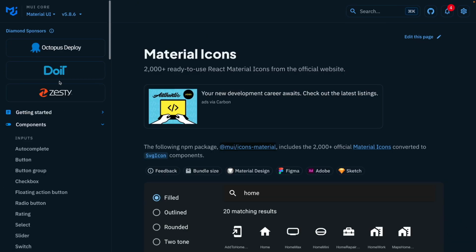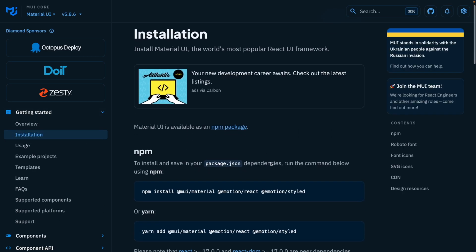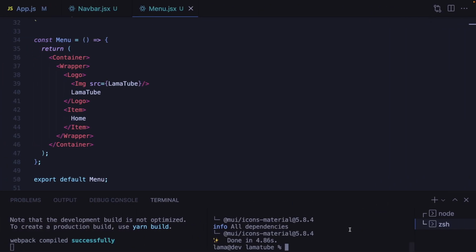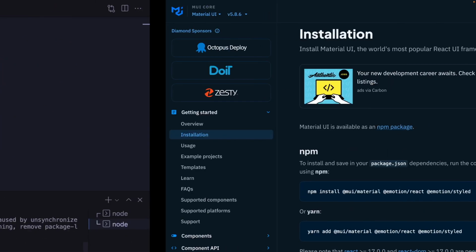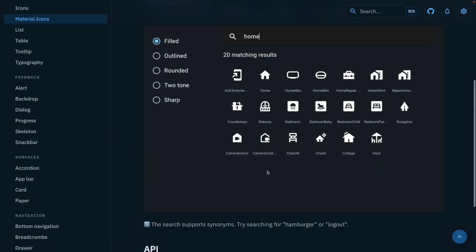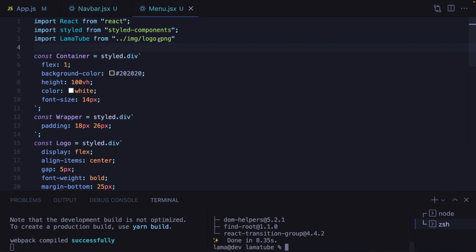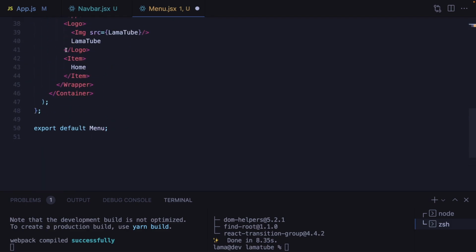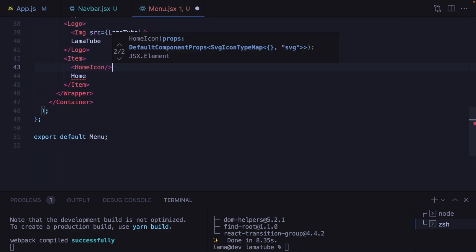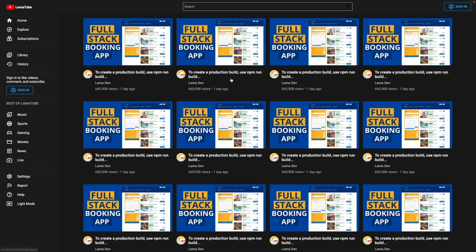To do that I'm going to go to installation and I'm going to import them. Let's copy this one, like that, and after that we will be able to use this icon. Let's copy this. I'm gonna paste here. Like that. Let's see. Okay, as you can see it's here.